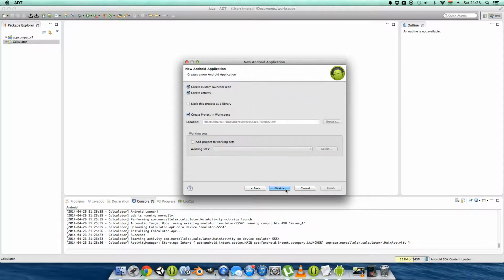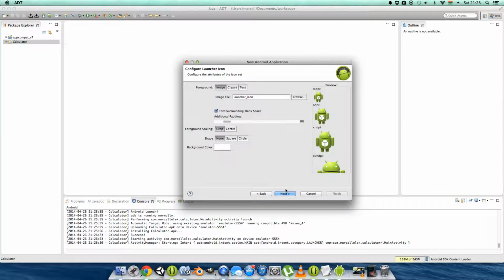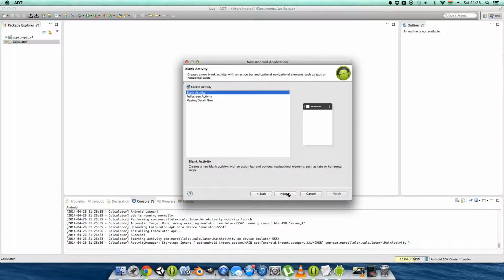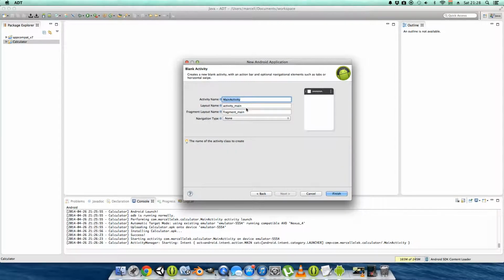Yeah, everything is working fine. I don't really care about the icons. Blank activity. My dog is barking now, but I can't do anything with it.